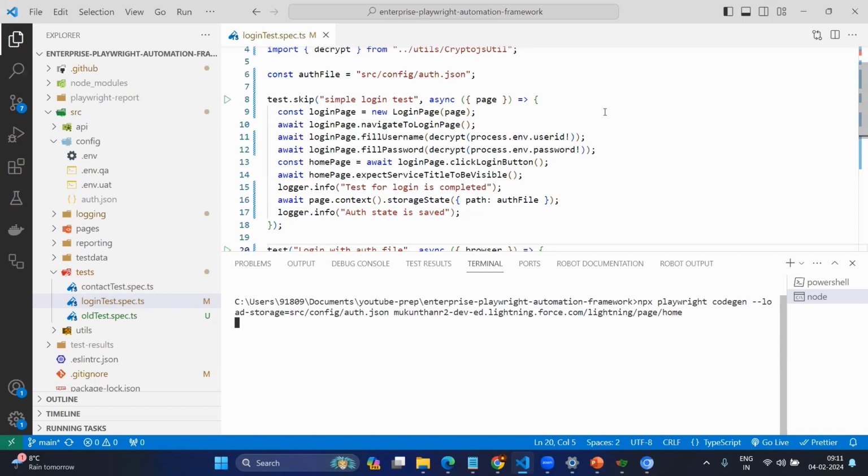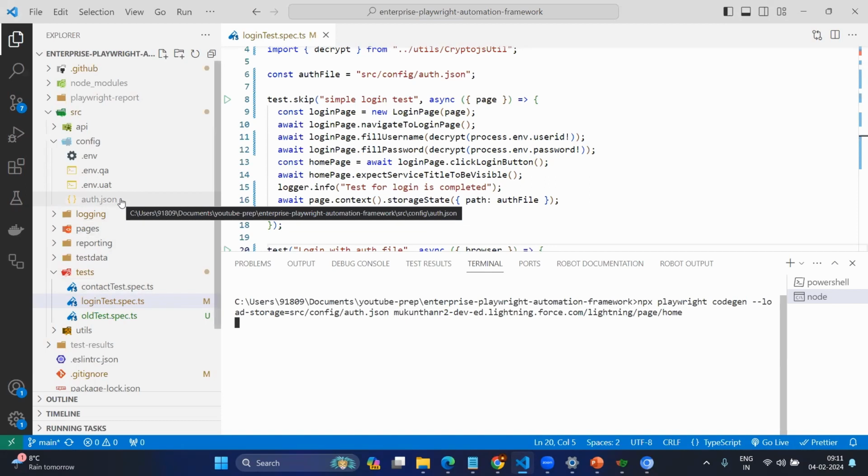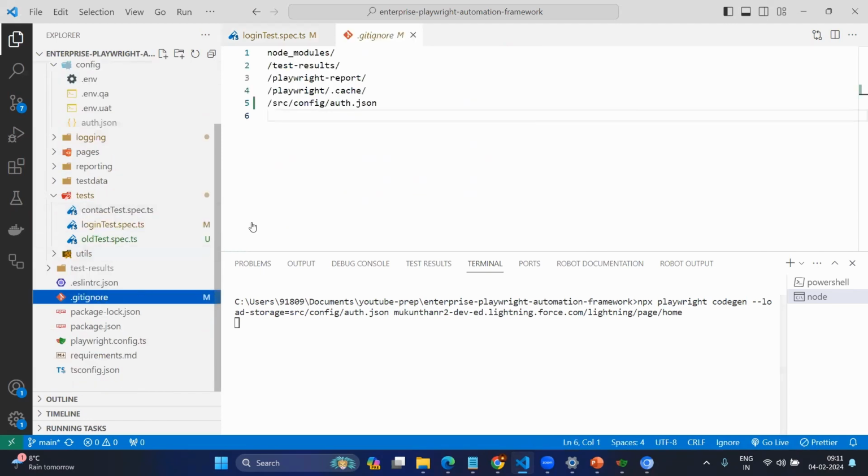And the security point is it should not be committed to your code repository, because this auth.json, however, it will expire, but it is not standard practice to push this into your code repository. So for that reason, we need to go to the .gitignore, and you just include this entry, src config auth.json. So when you commit this to the code repository, your auth.json will not be included in your code repository. So this is the beauty of the storage state.